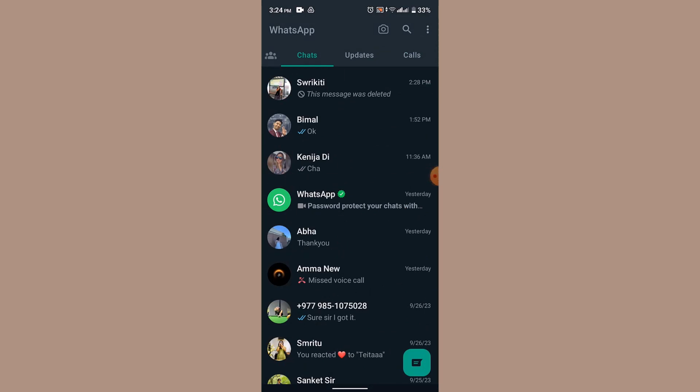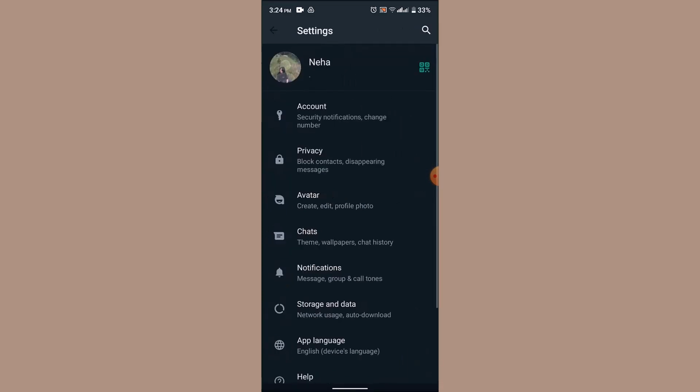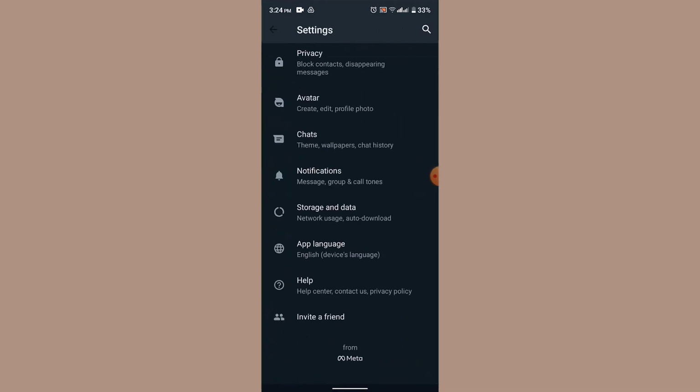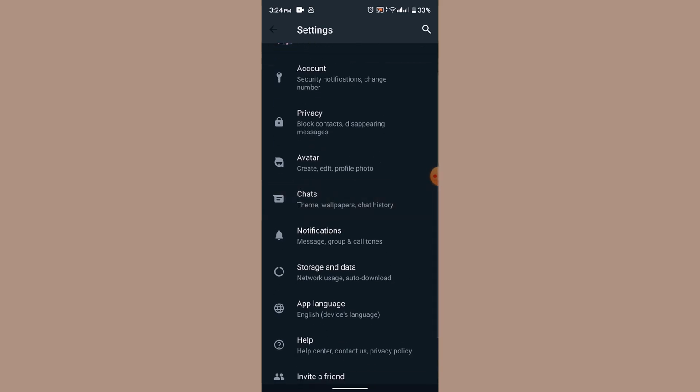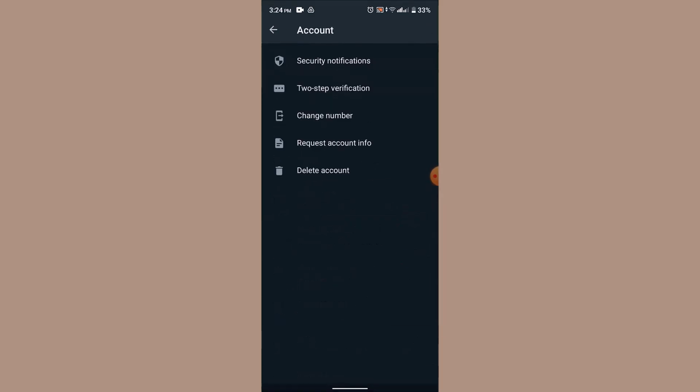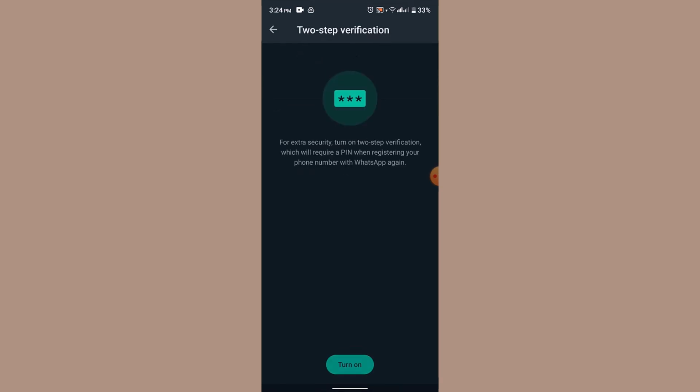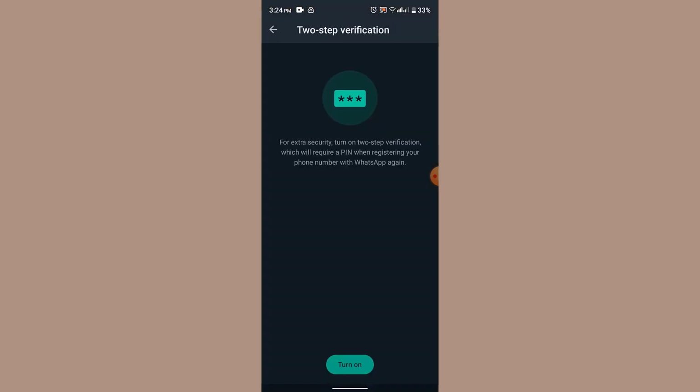Apart from that, you can also enable two-factor authentication. For that, click on the three-dot icon. Once again, go to settings. After that, scroll down a bit, and here you need to go ahead and click on privacy, and here you need to go ahead and click on account. You need to click on two-step verification, so you need to turn on two-step verification. Type in the number or create a PIN, and then you've successfully enabled two-factor authentication.